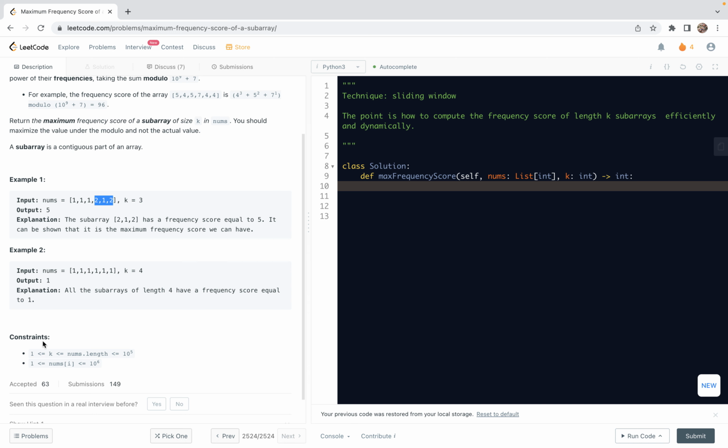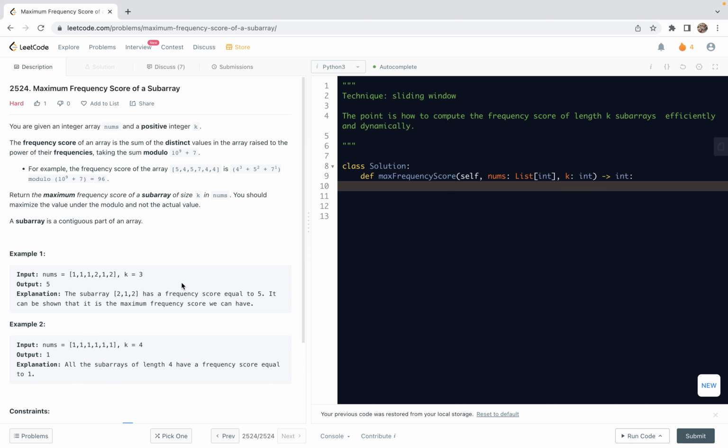The constraints or additional assumptions for this problem are the following. First, k is positive, so this is an important one, and k is bounded above by the length of the list nums, and the length is further bounded above by 10 to the power 5. The elements in the list are bounded between 1 and 10 to the power 6. So this is the statement and the additional assumptions.